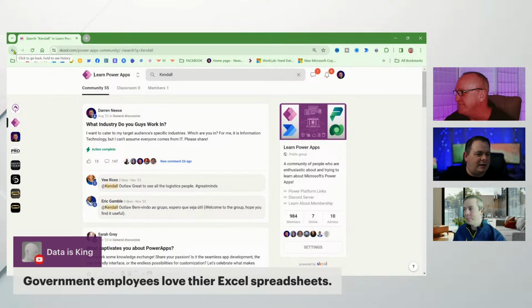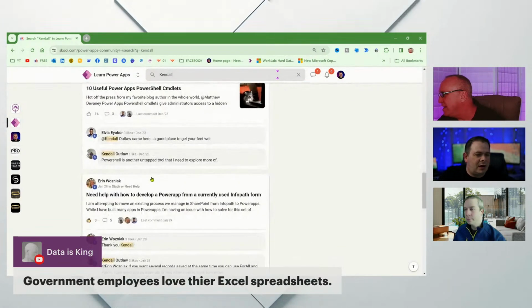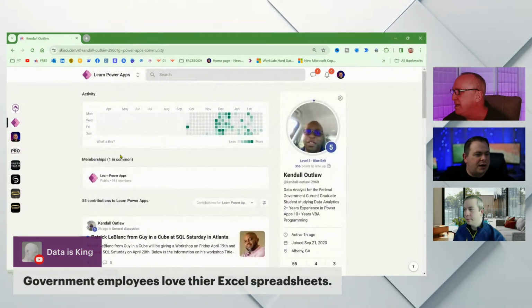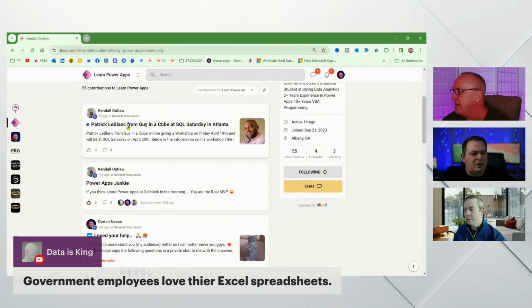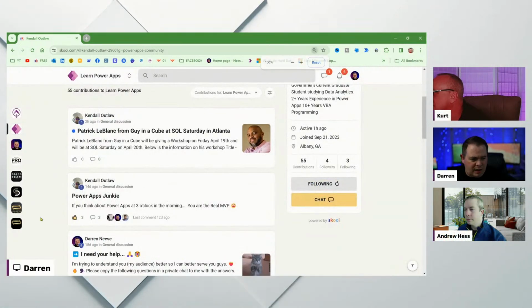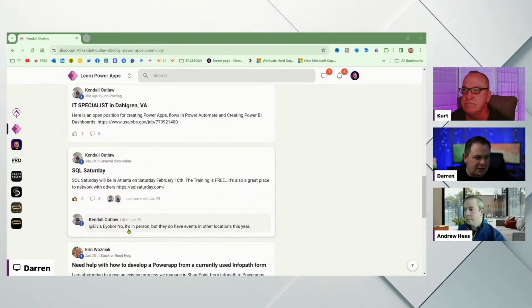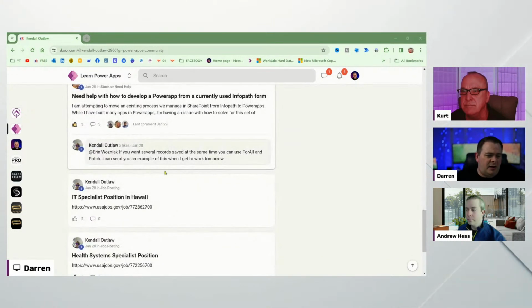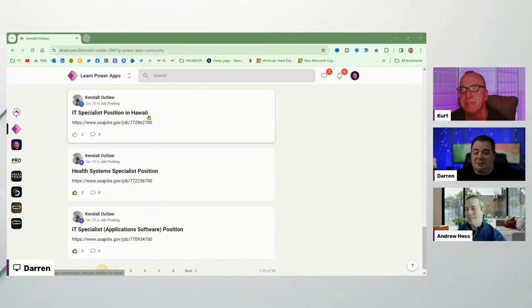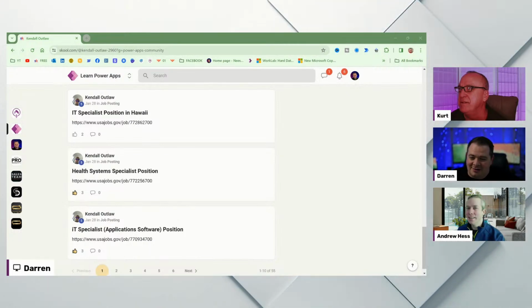Let's see. So we should have him down here. Now, what's useful if you click on his username, not only is he saying, hey, Patrick, there is SQL Saturday in Atlanta. So that's cool. And then if you look around, IT specialist in Virginia. And he talks more about the SQL Saturday IT specialist position in Hawaii. Let's all move. Yeah, I want to go to Hawaii. I thought Florida was great, but no, I think they got it even better there.